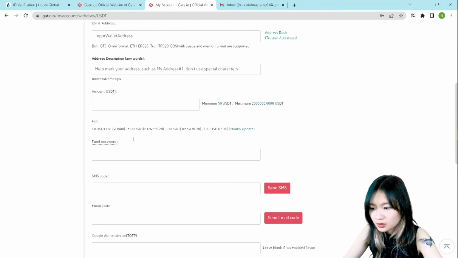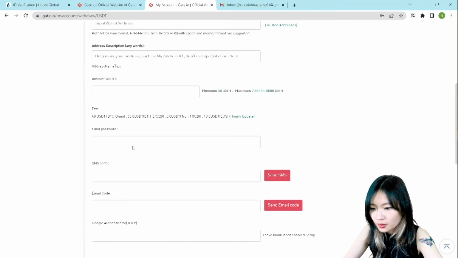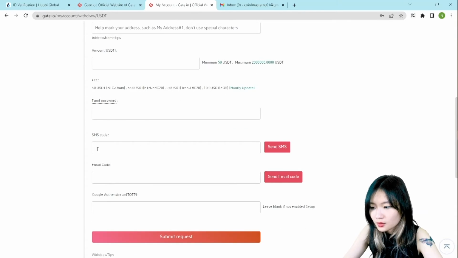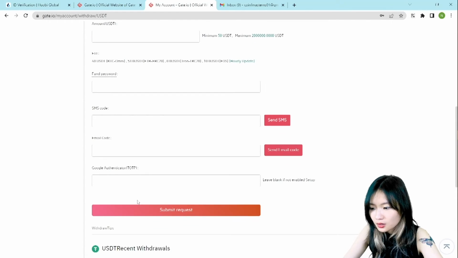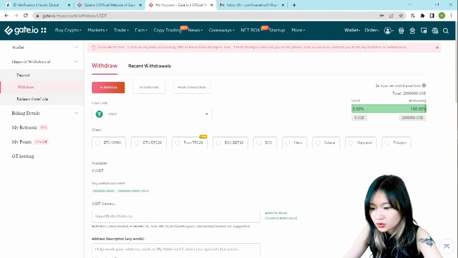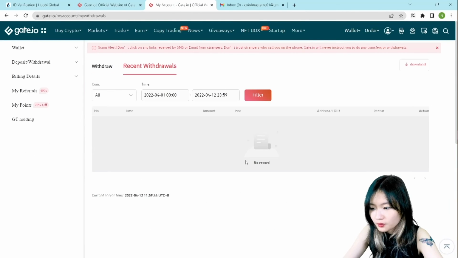Then enter the amount of coin that you want to withdraw here. Next, fill in the fund password, SMS, email, Google authentication code if you have set them up. And finally, just click on Submit Request. Then your coins will be transferred to your deposit platform within a few minutes. And you can also go to Recent Withdrawal here to check the record and the status of your withdrawal.